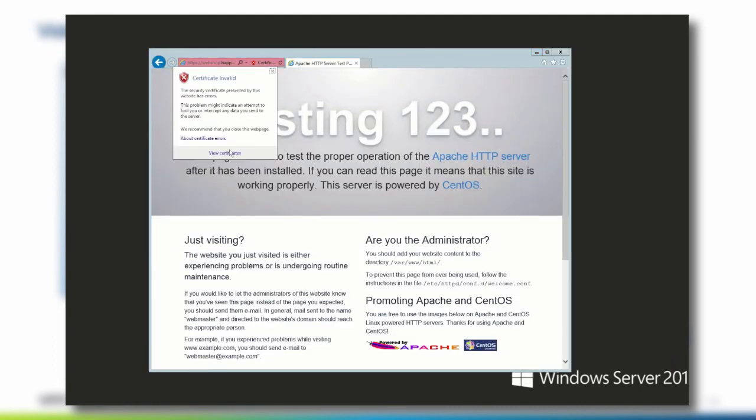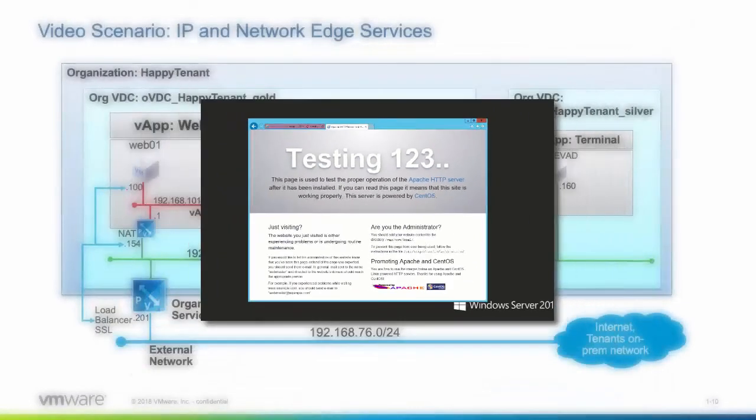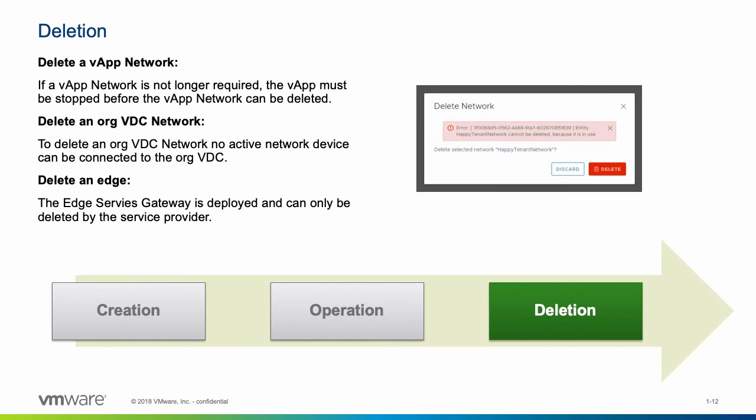This demonstration has shown how an organization user can change and add network services within the vCloud Director tenant portal. Networks that are created by an organization user can also be deleted, of course. That applies to vApp networks and Org VDC networks. Remember that for vApp networks, the vApp must be stopped before the network can be deleted. For an Org VDC network, it is important that no network device is connected to the Org VDC.